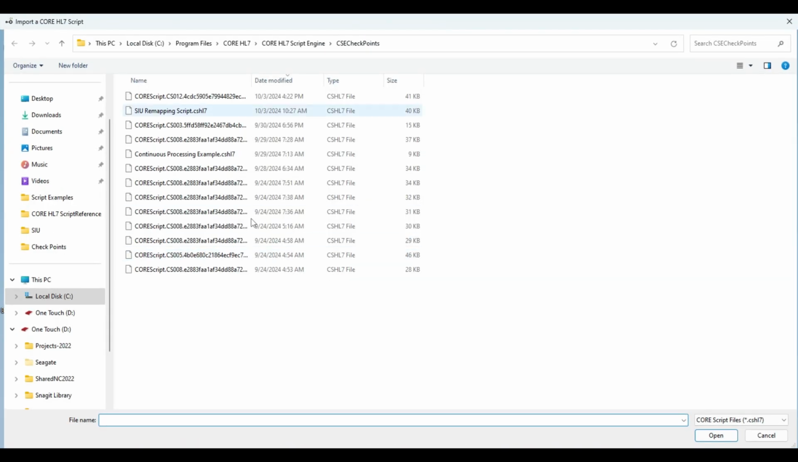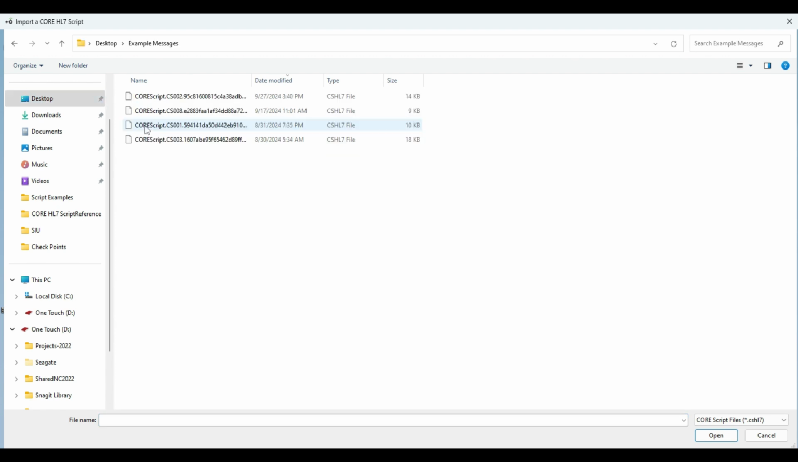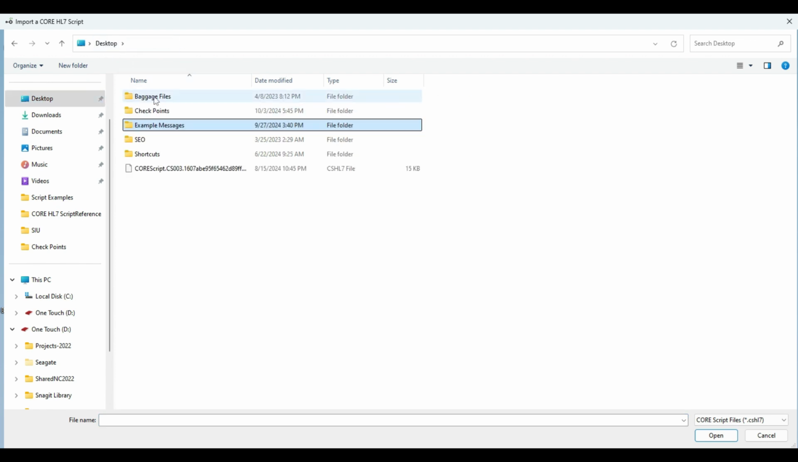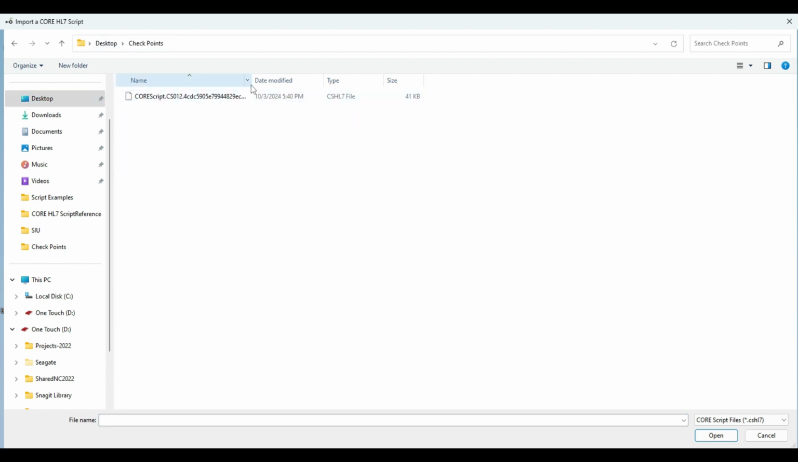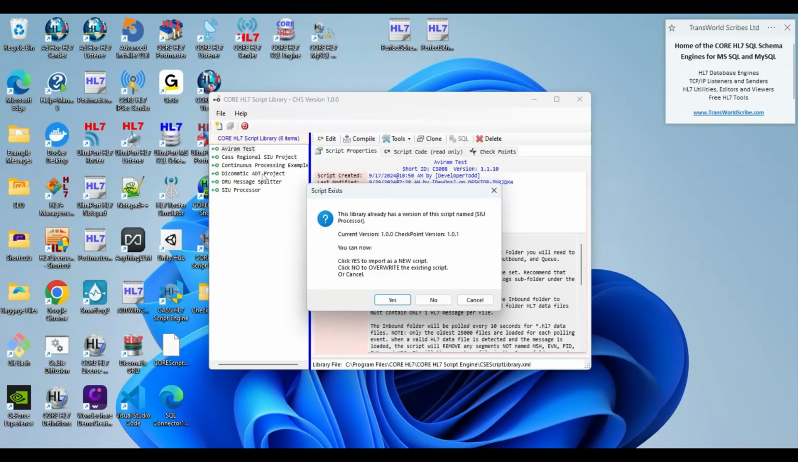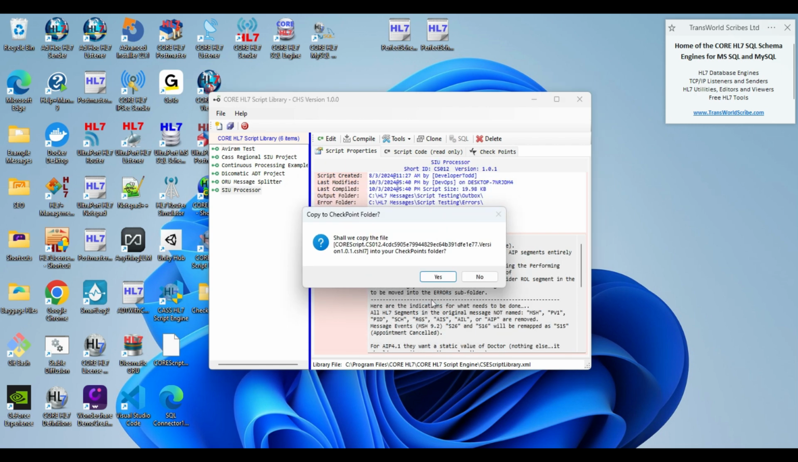So I want to import a script checkpoint from my desktop in the checkpoints folder. There it is for version 1.0.1. So it tells me the library already has a version. Tells me the difference. I can import it as a new script, or I can overwrite the existing. I want to overwrite the existing.